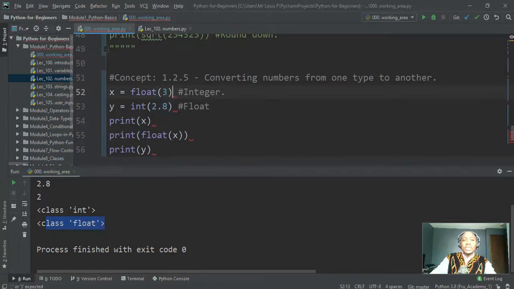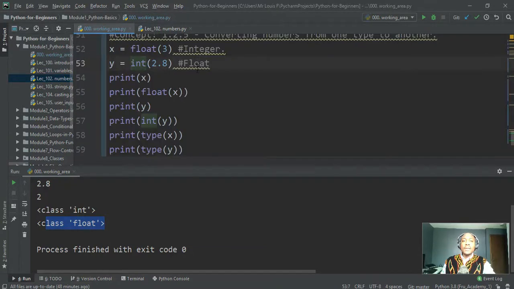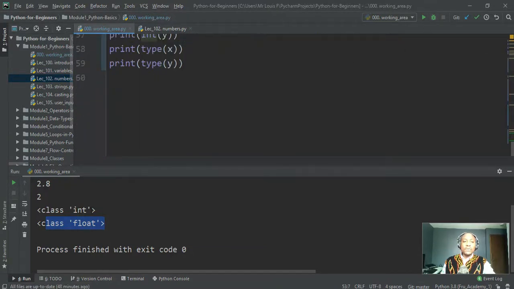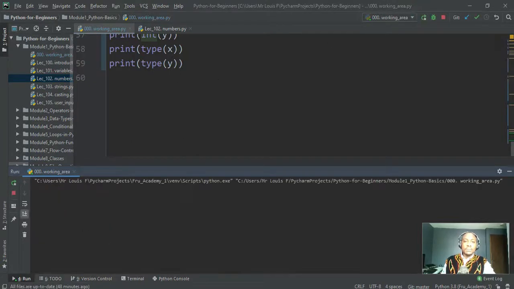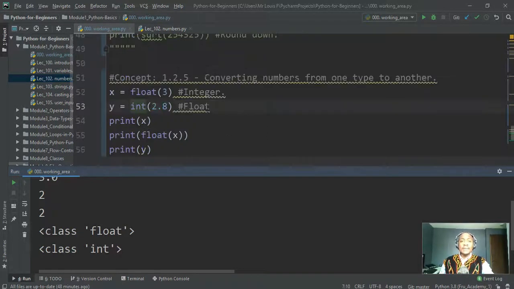So if I actually change it there, even though this is an int, I'm saying make this into a float. Even though this is a float, I'm saying make this type into an int. And so here we'll see the results would reverse. So this will be float and this will be int. Let's run it. All right, so this is float and that's int because we've actually changed the types of the value. So that's how we can change types of values.